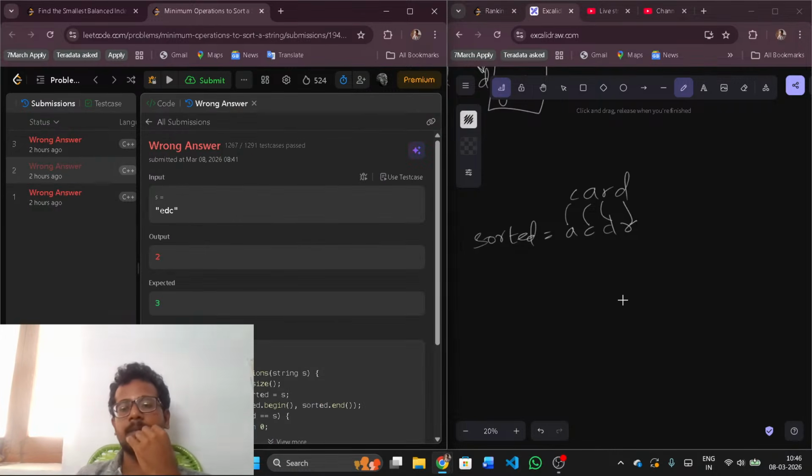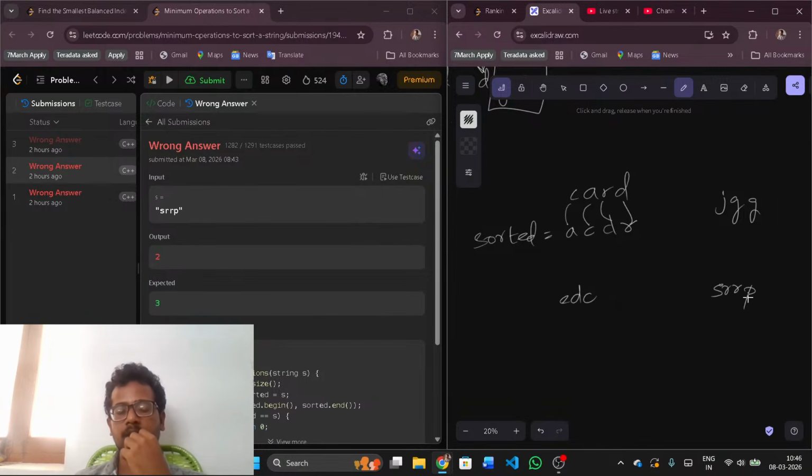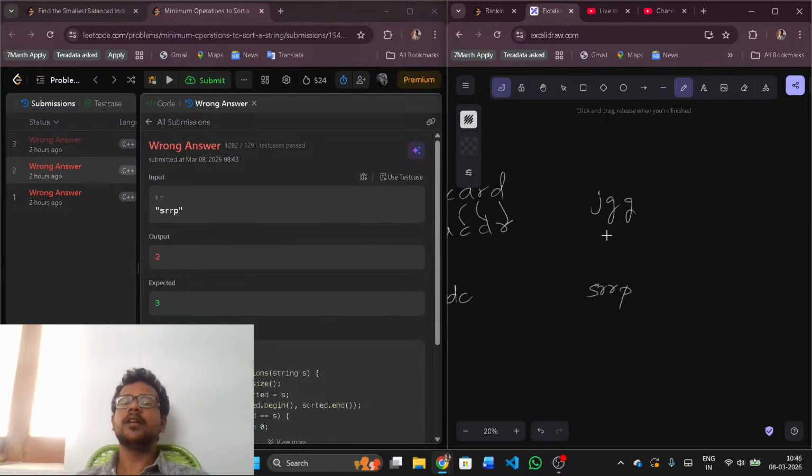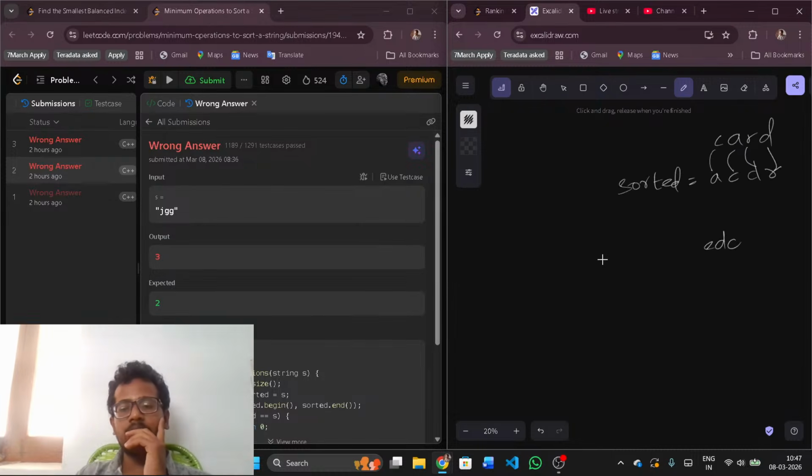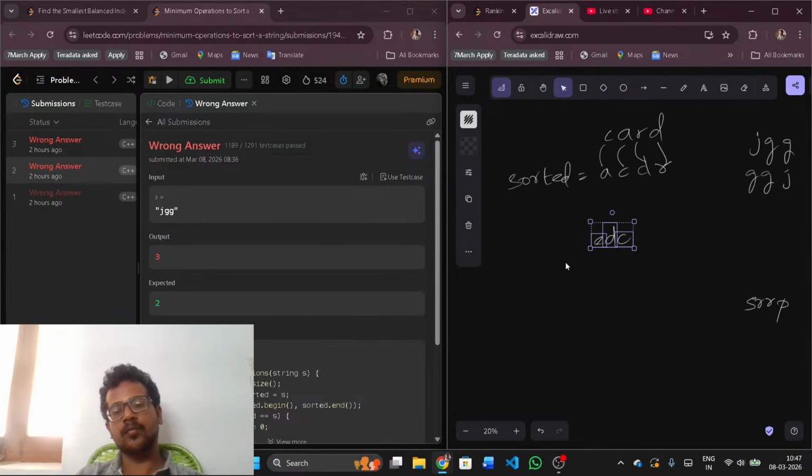JGG, EDC, SRRP, JGG. So A, B, C, D, F, G, G will be the first character. Now for this we expect two operations, G, G, and then J. Okay. How can we, what can we apply here? EDC.